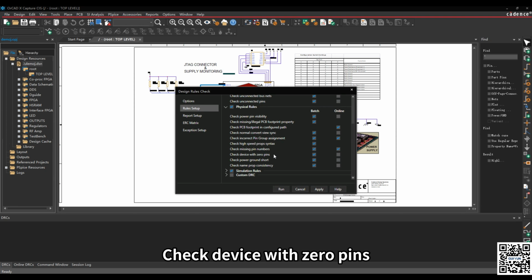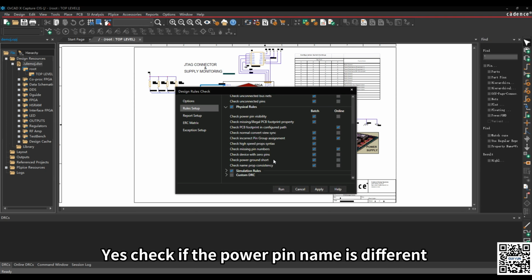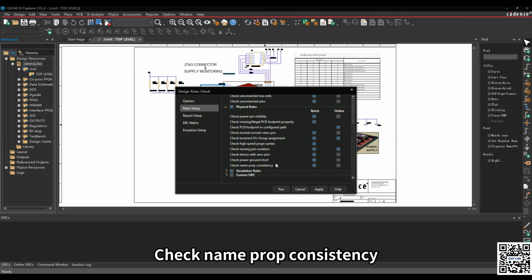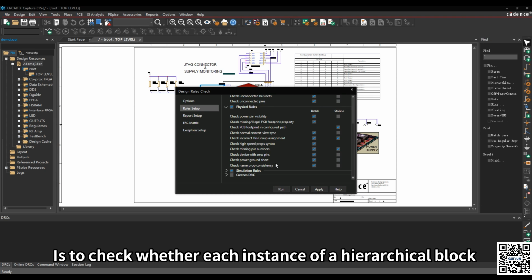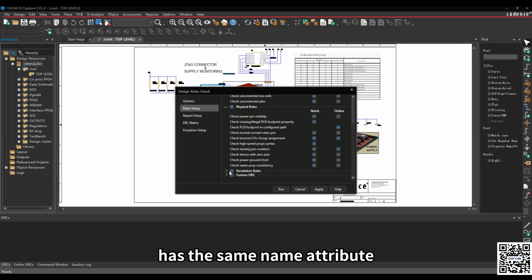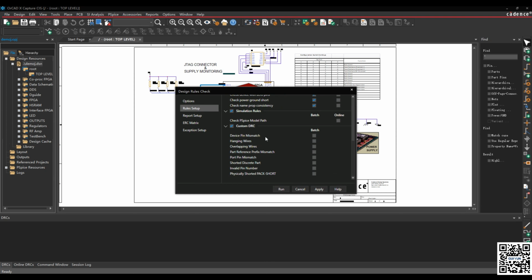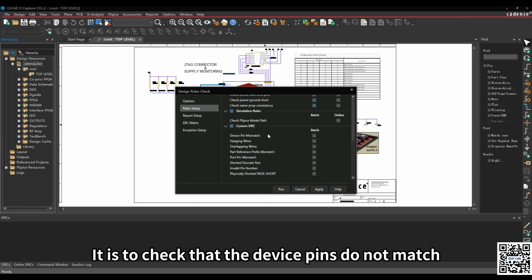Check device with 0 pins. Check power ground shorts is to check if the power pin name is different from the network name it is connected to. Check name prop consistency is to check whether each instance of a hierarchical block has the same name attribute. Check SPICE model path. Device pin mismatch is to check that the device pins do not match.